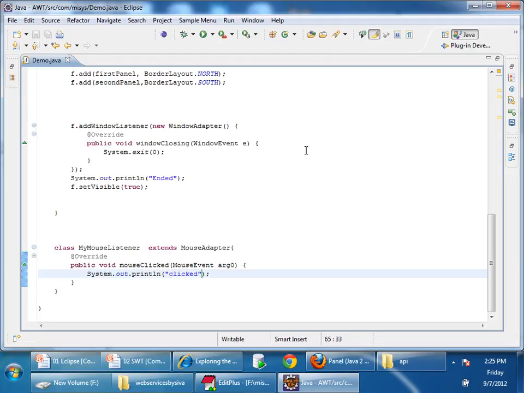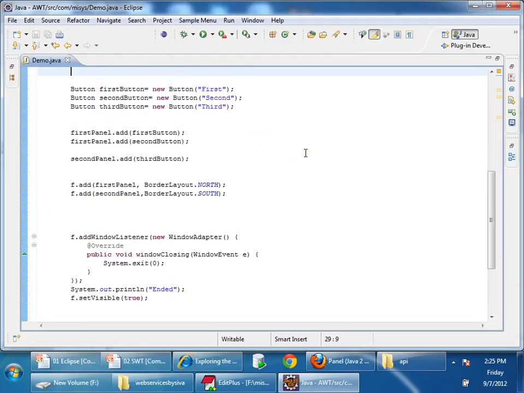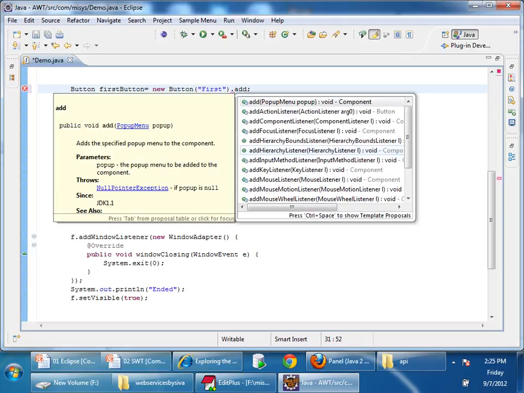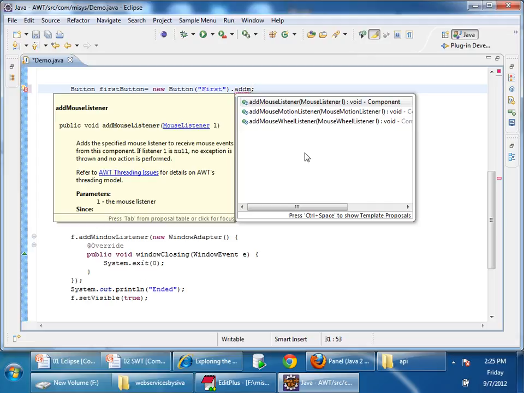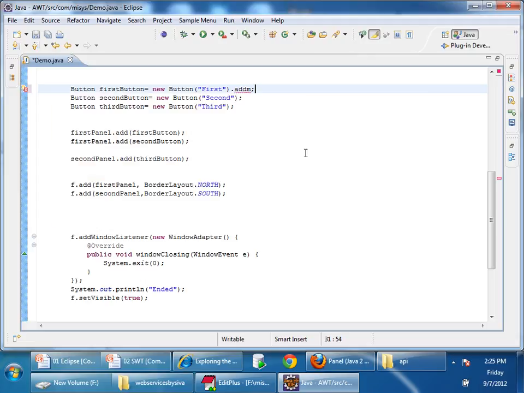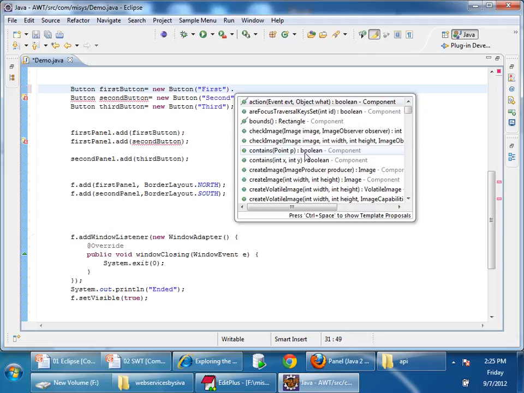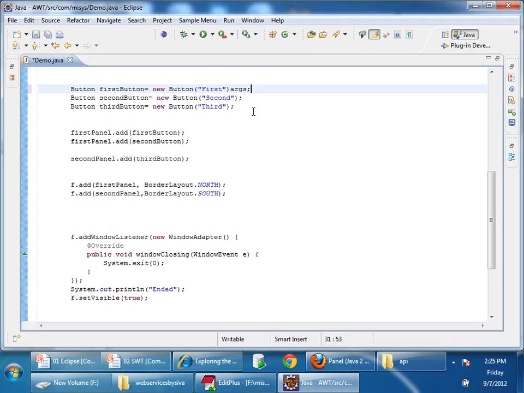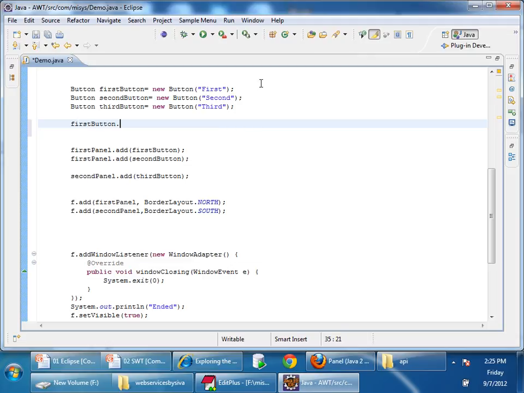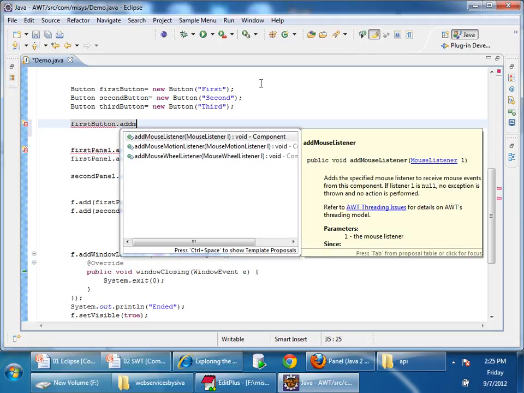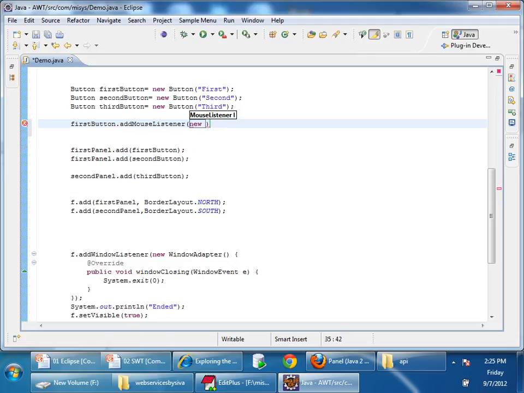Okay, so what I will do is, for all these buttons, I have to say dot add mouse listener. I have to do it separately. For all the buttons, I'll add mouse listeners, the same mouse listener. First button dot add mouse listener, new my mouse listener. We'll just create my mouse listener also separately.